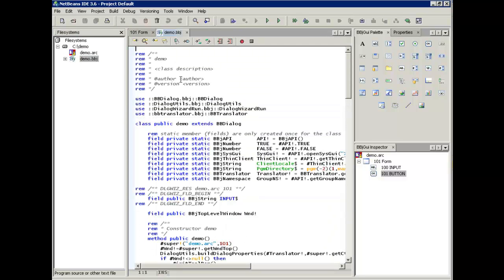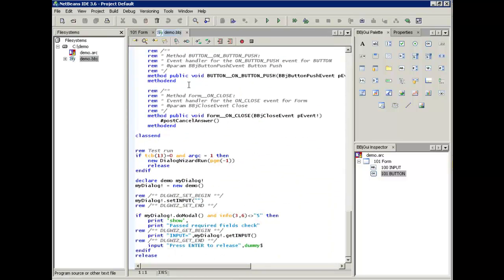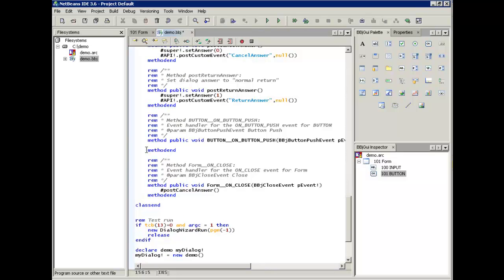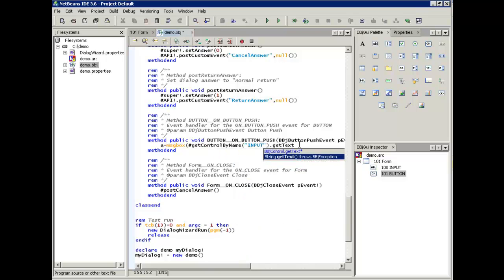It's now generated a demo program, and there it is, and it's got all the stubs for the various methods. And we're going to go to the button push method, and let's add a little dialog box, a little message box that will get the contents of the input E and then display them in the message box.